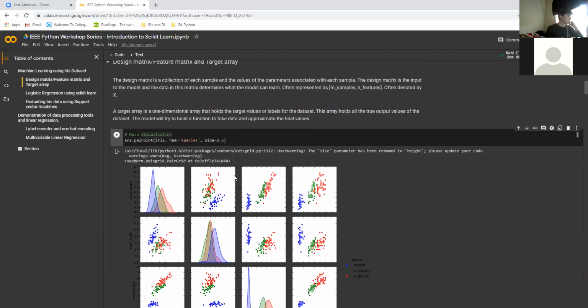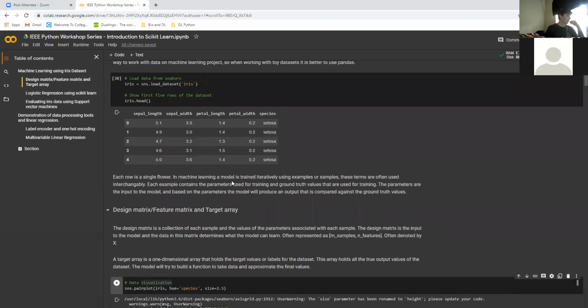So also just some basic terminology. We will organize our data into a feature matrix and a target array. And so a feature matrix is basically a matrix of all of your parameters. And so in this case, it's organized with examples as the rows and the parameters as the columns. So when you train a machine learning model, you train it one example at a time. And you compare the ground truth.